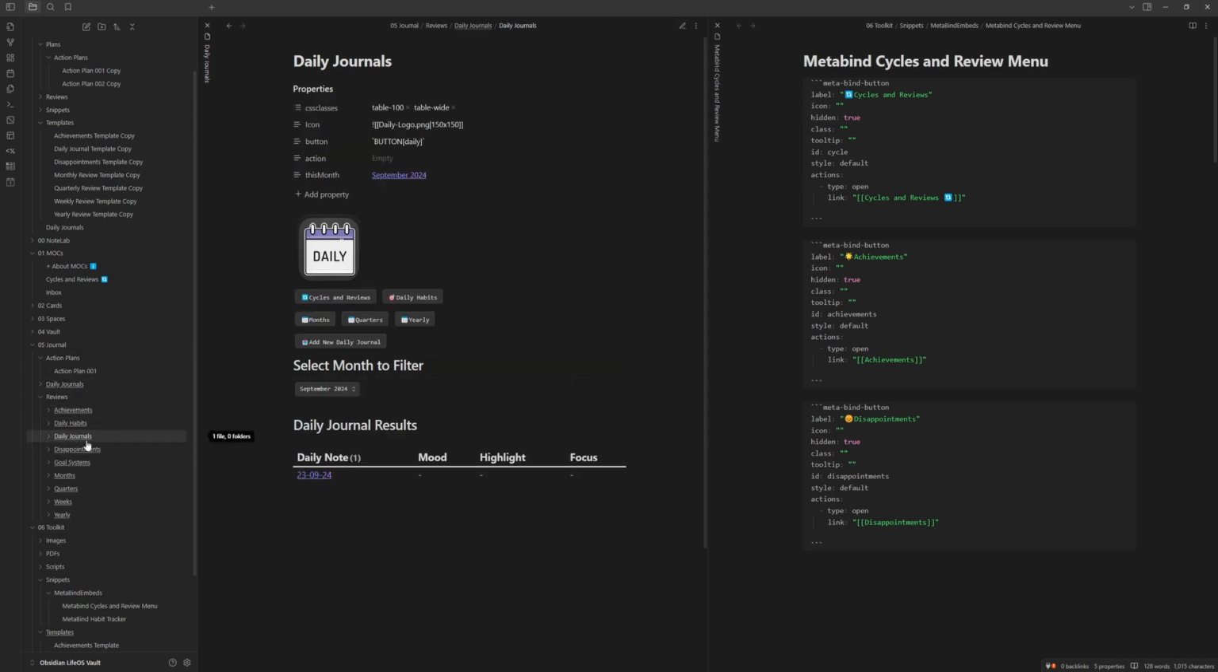Now, the reason we do this is when we create our dashboard, it's going to target the reviews folder. It's going to load everything from the reviews folder. So it's not going to see the daily journals because it's outside of the reviews folder, but we still want to have a directory for daily journals as well. So that's why we're doubling up.